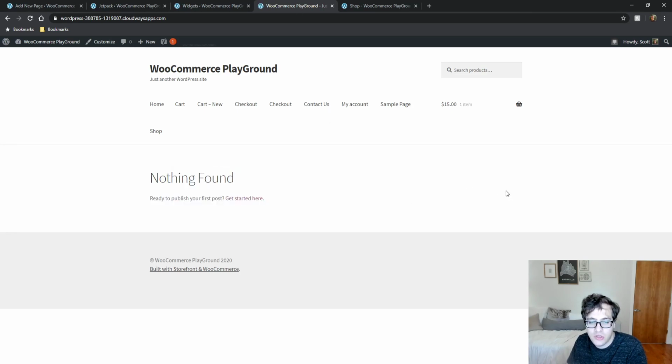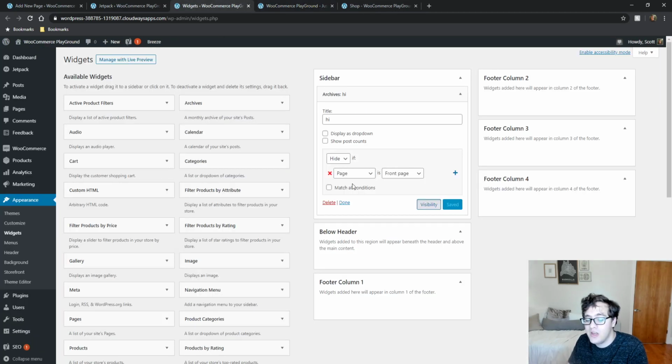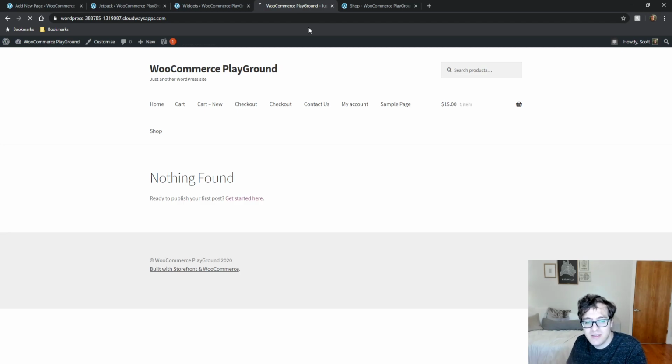And now the widget no longer shows. Keep in mind though that any layout changes that occur because of the present widget do not change. So as you can see, my text looks like this, and if I never had a widget, it may not look like this. It may be full text.